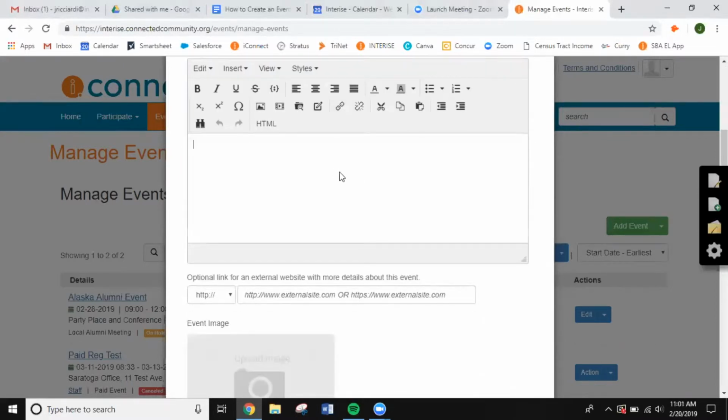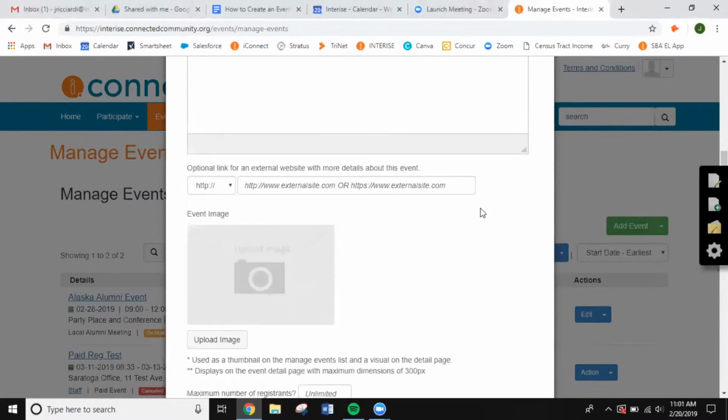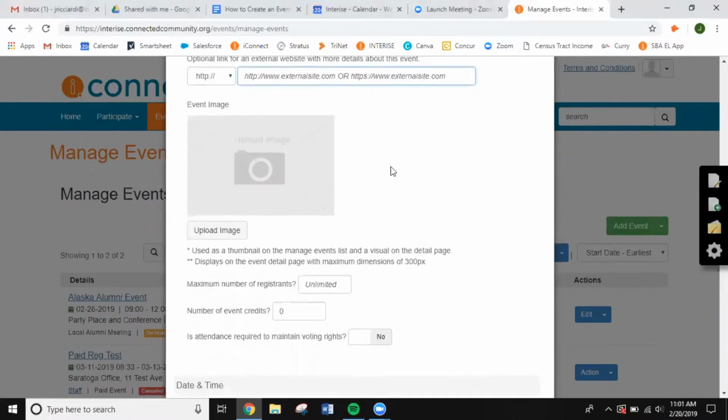Here's where you can add a description about the event, anything you want to say about it, if you're going to have guest speakers or anything specific to that. If there is another website you would like to share or any other information externally, you can post that here. Here's where you can upload an image, which you don't have to do, but is strongly suggested because it does make the event page look much better.